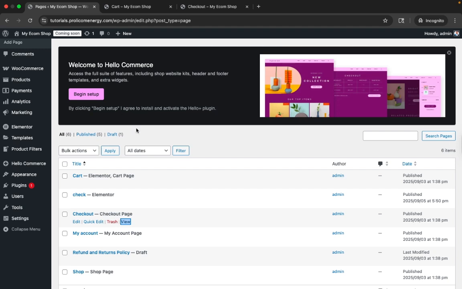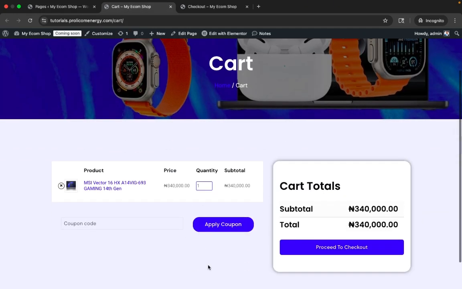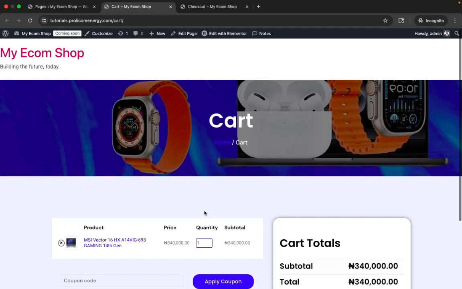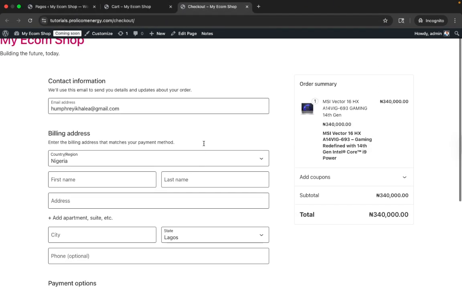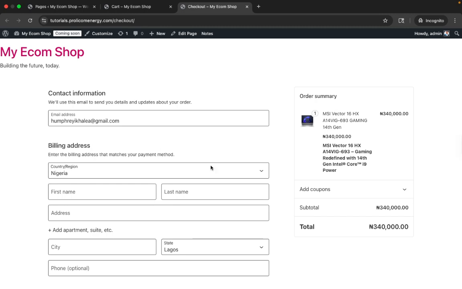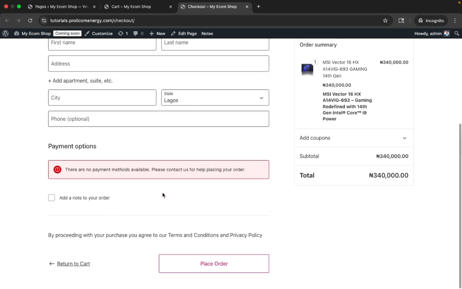All right, guys. In our previous video, we learned how to customize a cart page, which is this. And today, we are going to be learning how to customize a checkout page. You can see our default checkout page is looking like this. We want to make it look more organized and well customized.